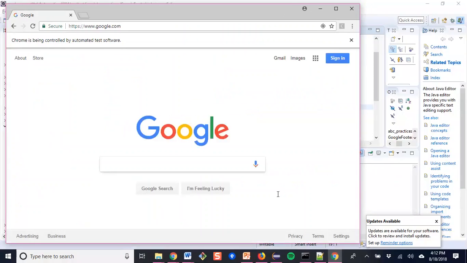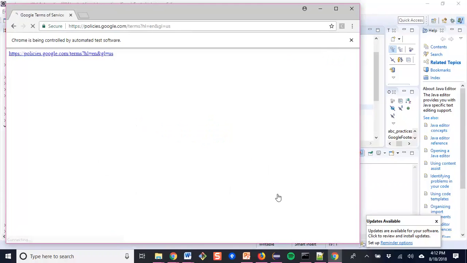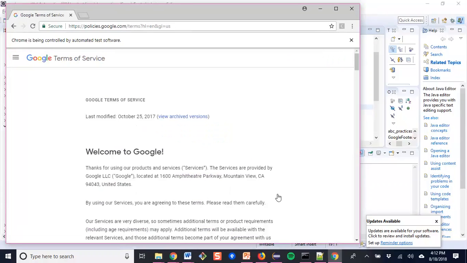Okay. So you should click on terms. I have given maybe a 12-second wait over here. Then it's going to terms, right? Okay, in the Google Terms and Services page.